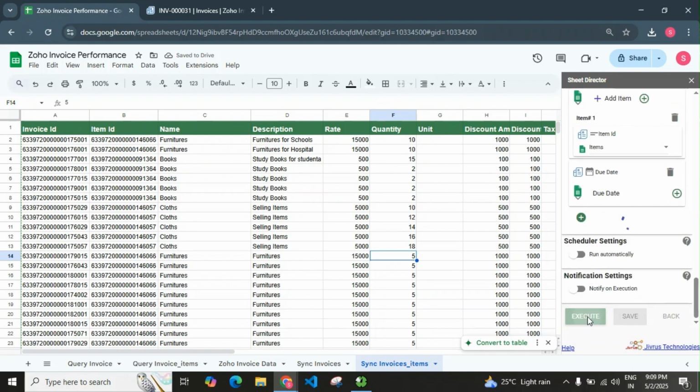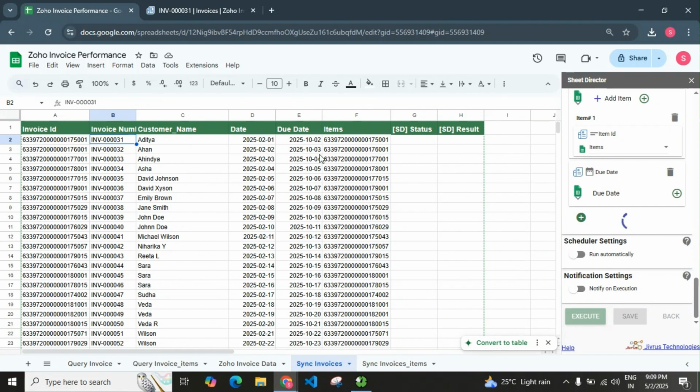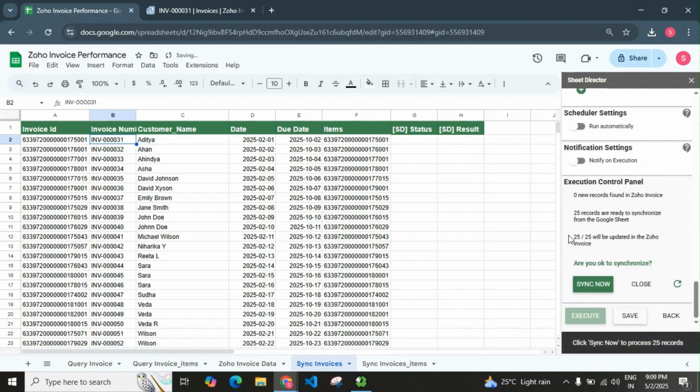Subsequently, I will click the Execute button. Upon successful execution, the execution control panel will reappear, with synchronization details. Number of new records found in Zoho Invoice. Total records that are ready to synchronize, from the Google Sheet. How many records will be updated in the Zoho Invoice from the total records? Additionally, I will be asked, are you okay to synchronize? This query is accompanied by two buttons, Sync Now and Close. I will opt for the Sync Now button.